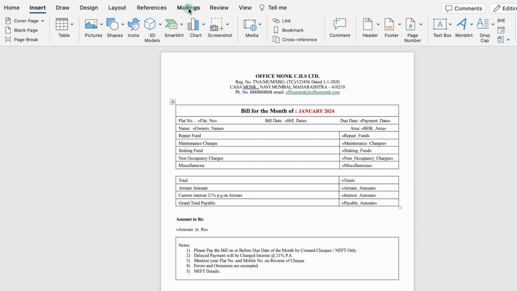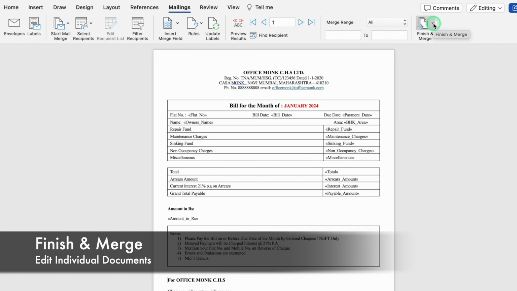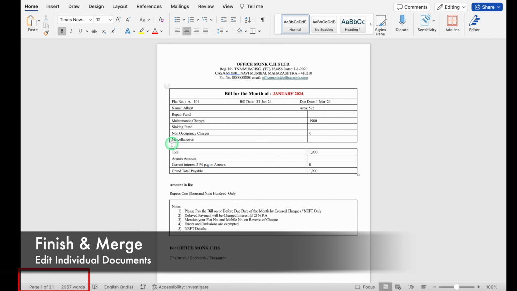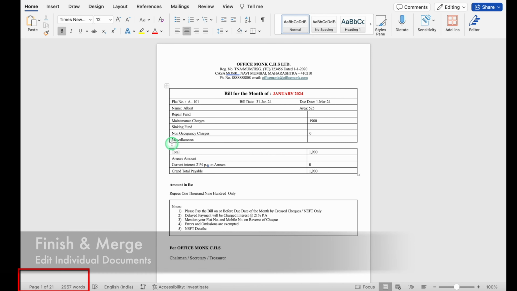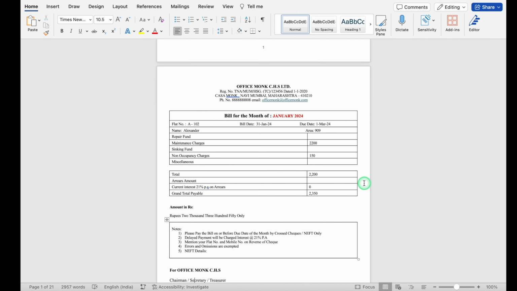We will go to mailing tab once again. We will come to right side and over here we get the option of finish and merge. I'll click over here, means I'll click on the drop down. We get two options, edit individual documents or print document. We will click on edit individual documents and boom, all the receipts got created. This is for A101 Albert. When we come down, this is for flat number A102 Alexander.